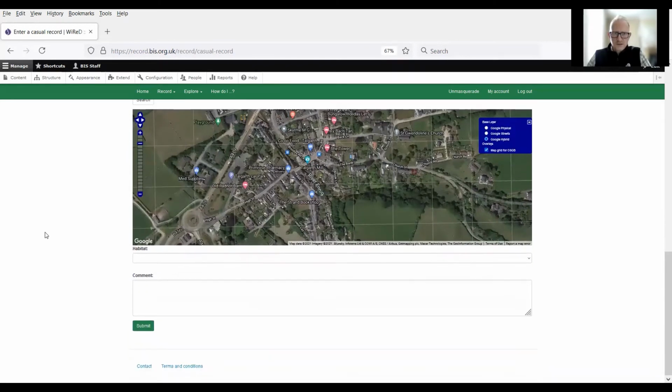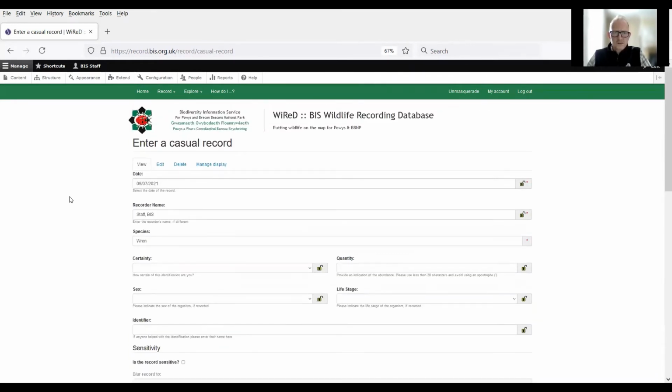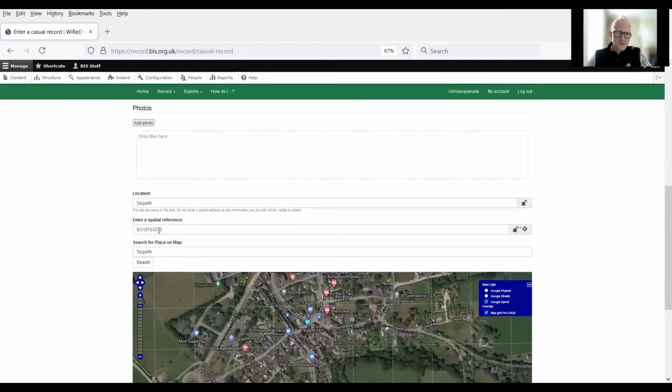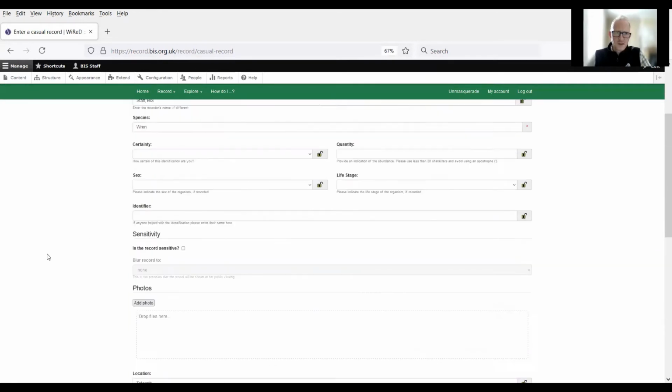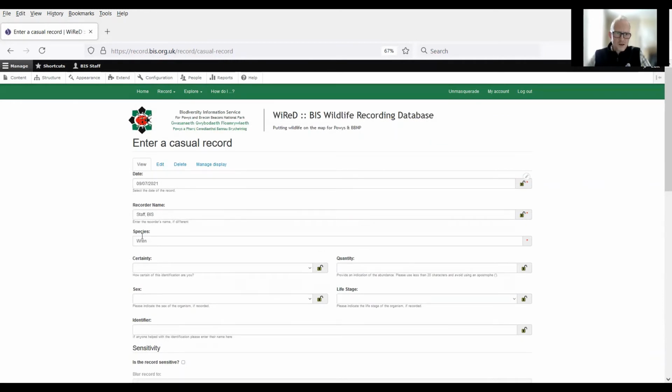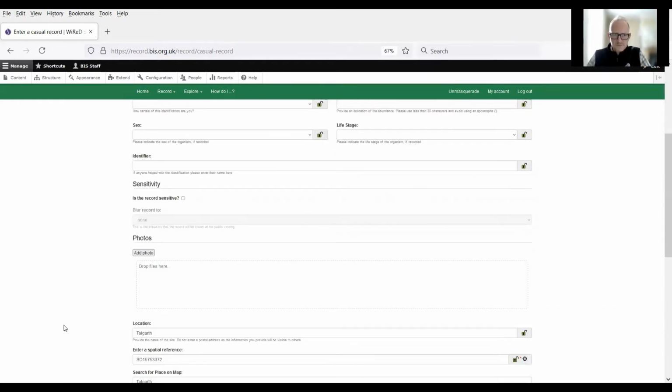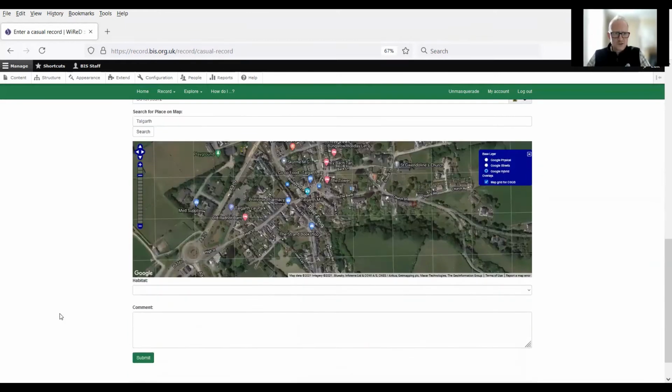And then once you've completed all the information, the 4 items that we do need, and it won't let you submit the record unless they are filled in, are the date, so when your wildlife record was seen, so that's the date that you saw the wren, your name, the species, so what you've seen, and also the location, which ideally will be 2 bits of information, a place name and a grid reference. So it's the who, what, where, and when, in any particular order. And all the rest of the information is extra, which you can fill in if you like.